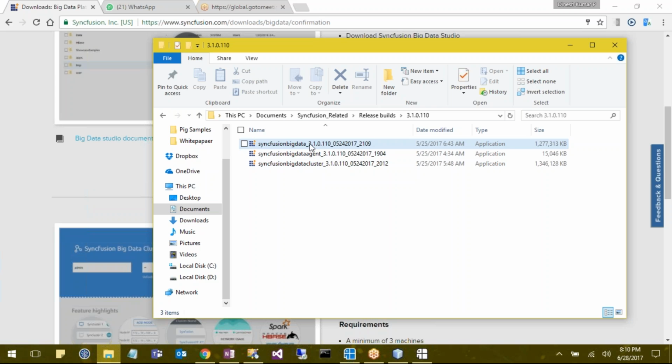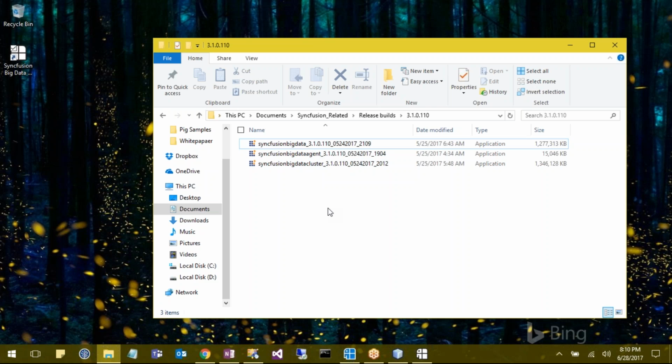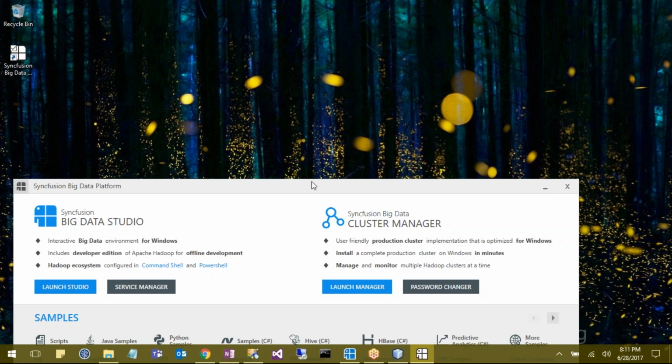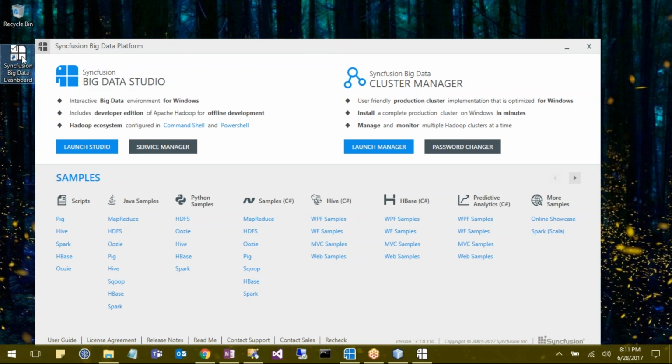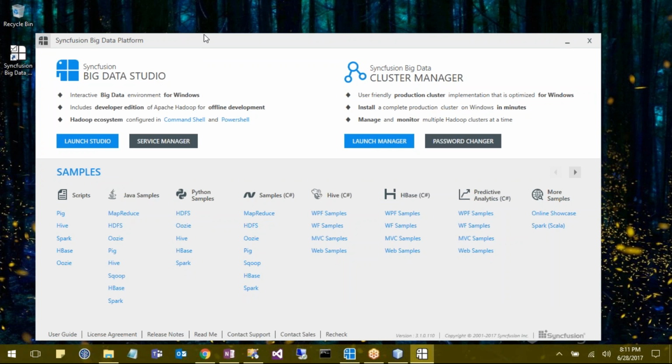This is just a normal Windows exe installation, similar to downloading any software you know. There will be no additional complication, just two steps of installation. Once the installation is complete, such a dashboard will automatically be visible. This dashboard can also be accessed with this shortcut, Syncfusion Big Data Dashboard. This dashboard contains all the details about this product.